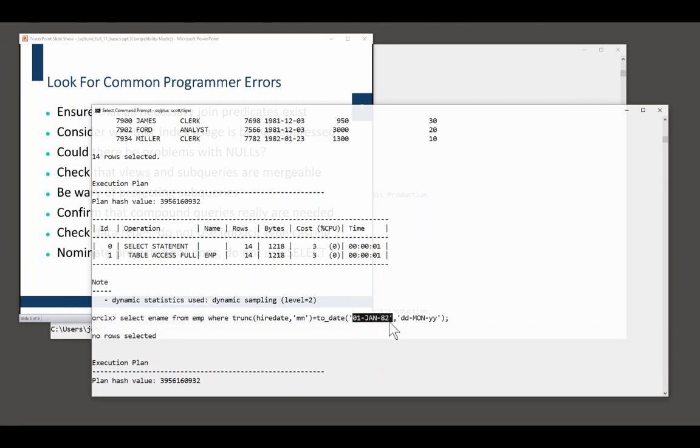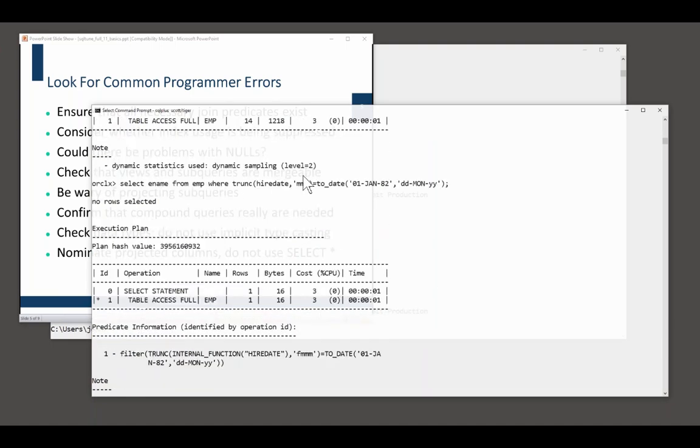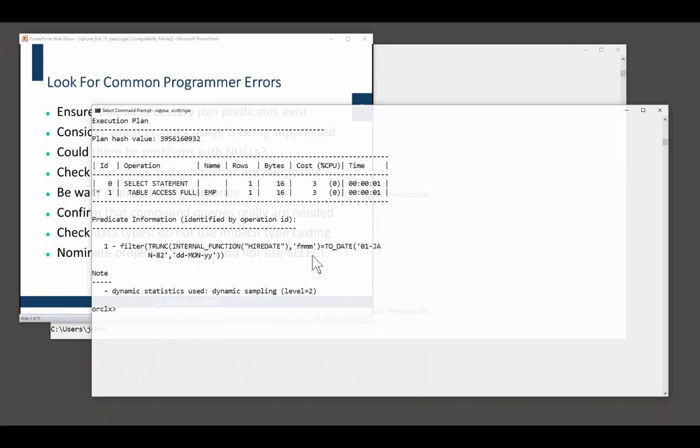Right, I said I wanted that, gave it a proper clause, and it can't find who was hired in January 82. Why not? This is me playing games with you. It's a matter of age. How many people are old enough to remember Y2K?